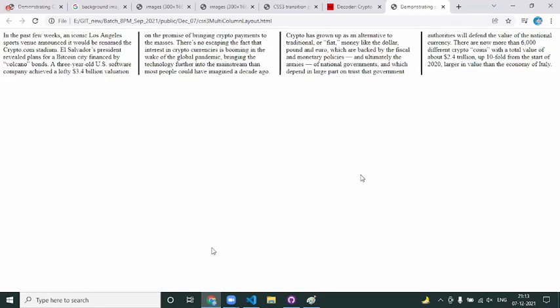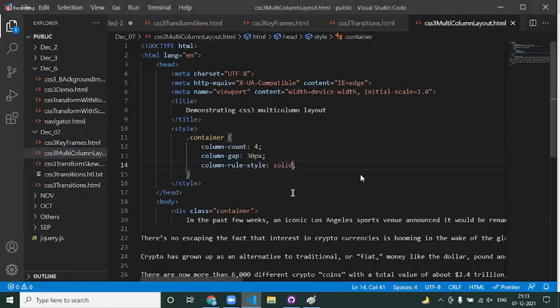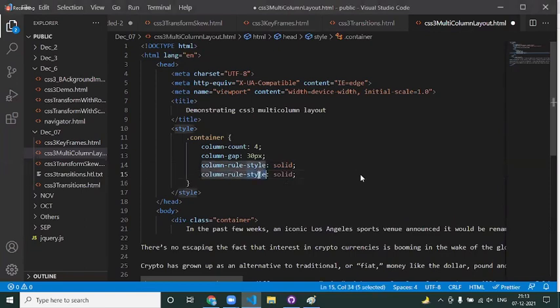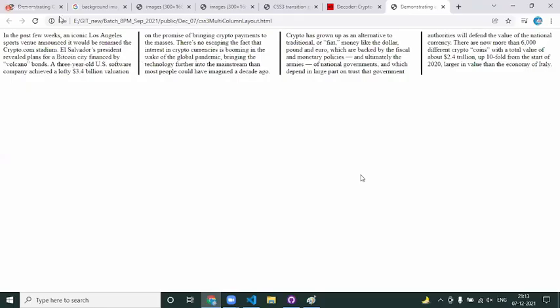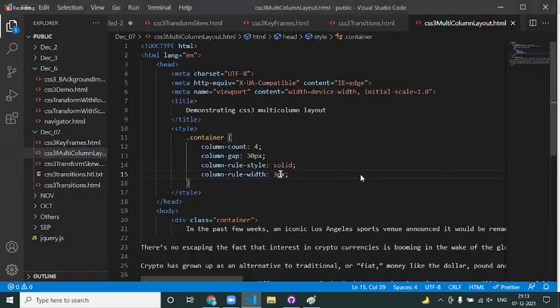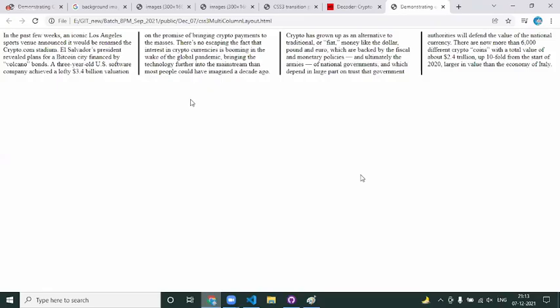If you want to control the width of this border, you can simply say column-rule-width, for example 3 pixel. A 3 pixel width border has to be added. It's 3 pixel by default, I guess. Okay, let me make it 10 pixel. Reload the page. You see here, this is how the border width is getting added.